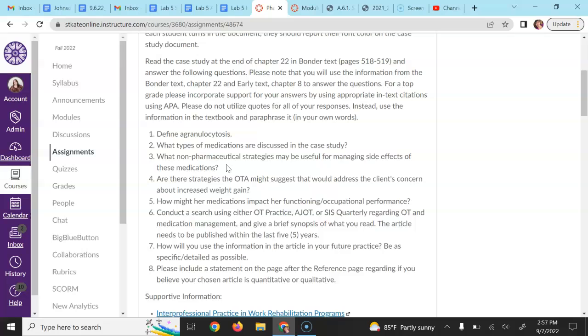Then once you've answered those questions, number 6 says conduct a search either using OT Practice, the American Journal of OT, or SIS Quarterly. So make sure when you're doing this search that the article that you come up with is from one of those 3 places, either OT Practice, AJOT, or SIS Quarterly, regarding OT and medication management. Then you're going to read that article that you find and provide a brief synopsis or summary of what you've read. Be sure that the article that you include was published within the last 5 years.